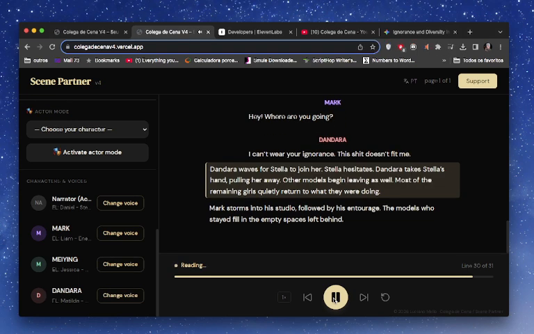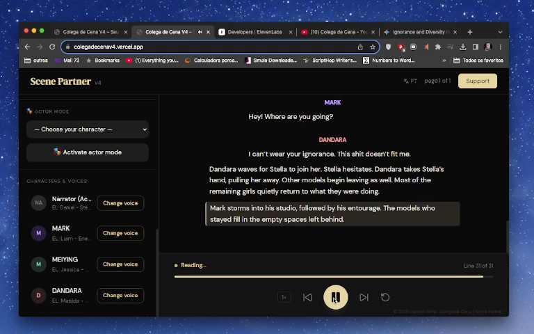Dandara waves for Stella to join her. Stella hesitates. Dandara takes Stella's hand, pulling her away. Other models begin leaving as well. Most of the remaining girls quietly return to what they were doing. Mark storms into his studio, followed by his entourage. The models who stayed fill in the empty spaces left behind. And scene.